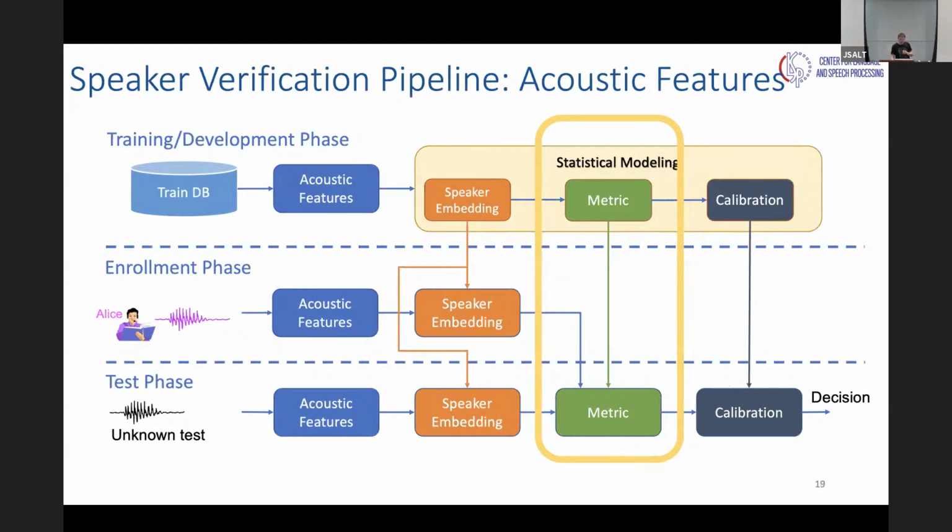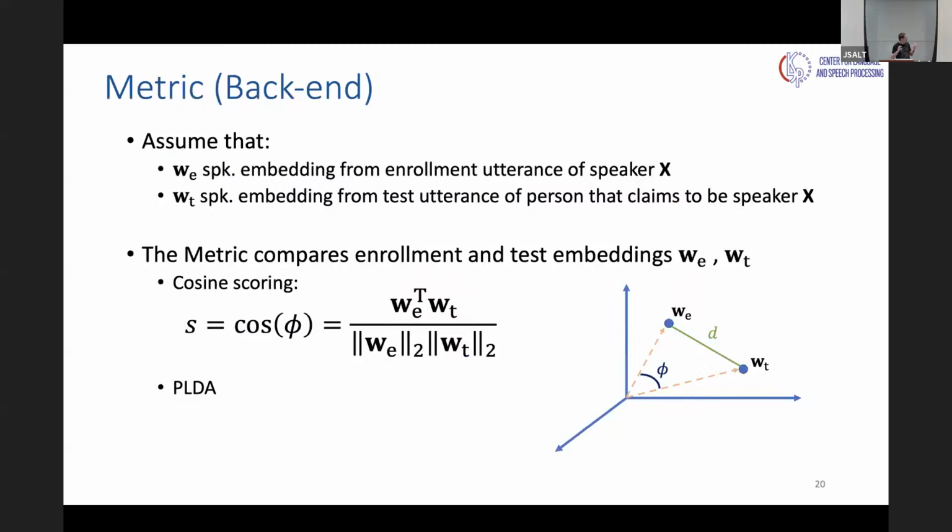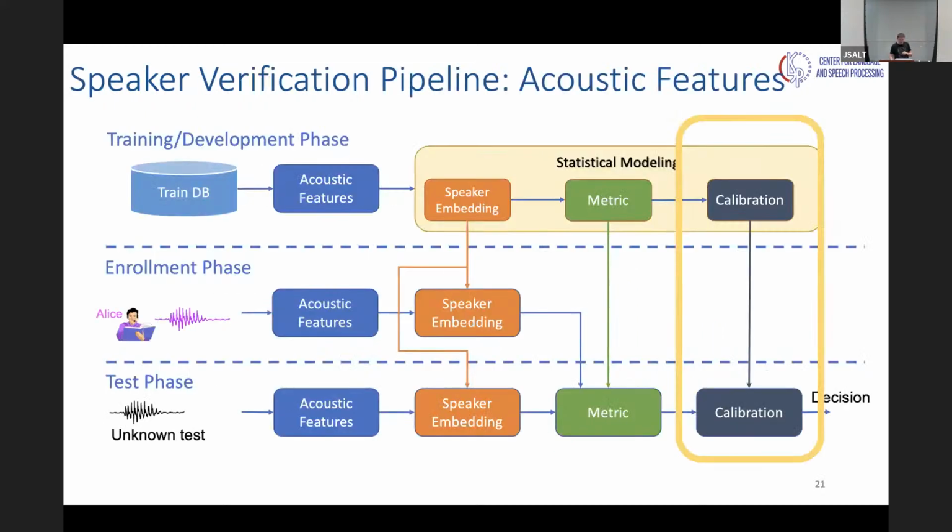Okay. So then once you have your speaker embeddings, you will have what we call the metric or the backend. So you have WE, the speaker embedding from the enrollment utterance, and you have WT, the speaker embedding for the test utterance. The most simple thing you can do is cosine scoring with these two vectors, to get some measure of whether these vectors are close or not. Another method is PLDA, and we'll see more detail on this at the end of this session.